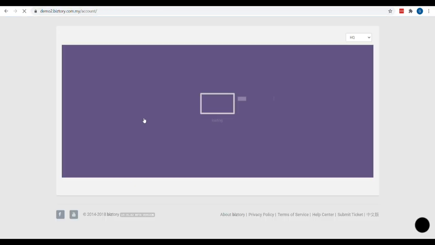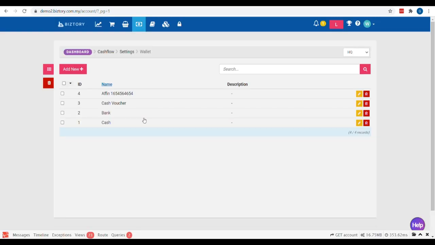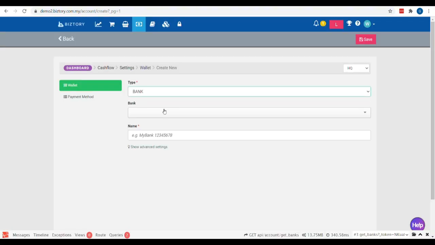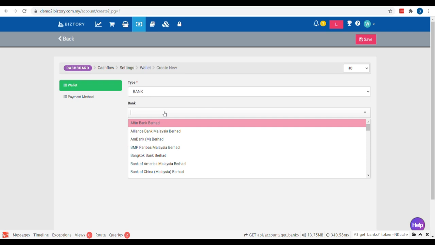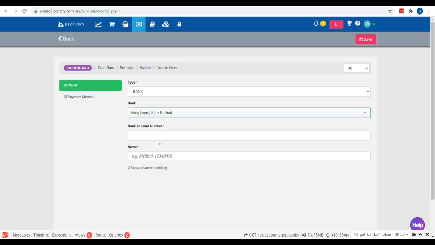Okay, now I move on to the wallet setting. Let's say wallet setting, which means I have some other banks like Maybank, Hong Leong, and so on, isn't it? How can I create a wallet for the company? Let's say now I have Affin already. Now I want to create another one, Hong Leong. So I put it in, and the bank is Hong Leong Bank. Then I put in the account number and whatever.